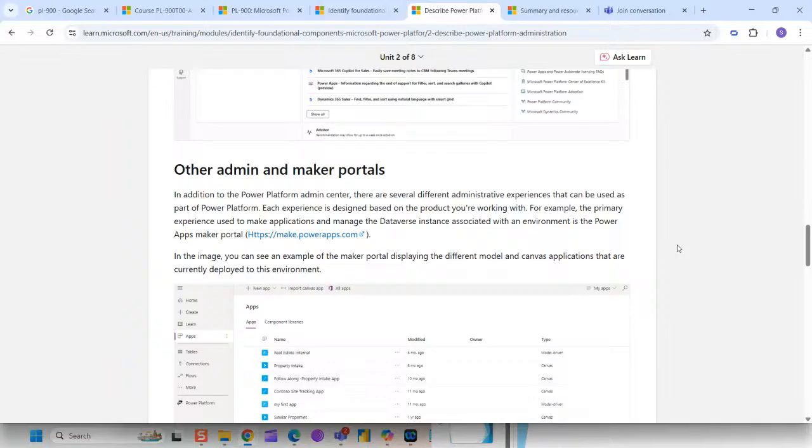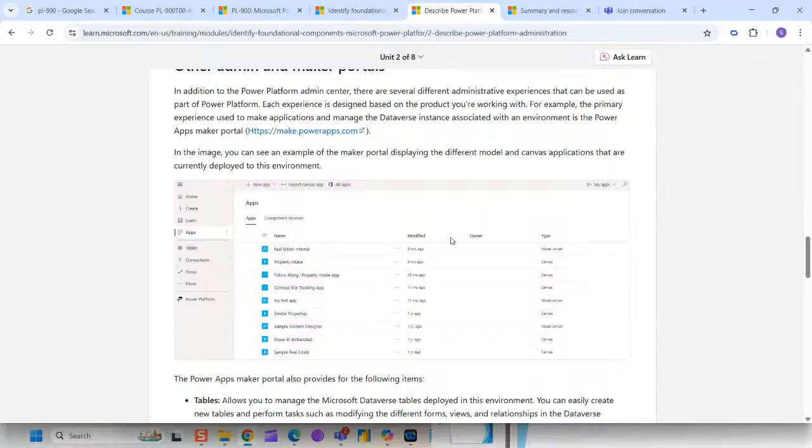Other admin and maker portals. In addition to Power Platform Admin Center, there are several different administrative experiences that can be used as part of Power Platform. Each experience is designed based on the product you are working with. The primary experience used to make applications and manage the Dataverse instance associated with an application in the environment is the Power Apps Maker portal. So this is the Power Apps Maker portal.